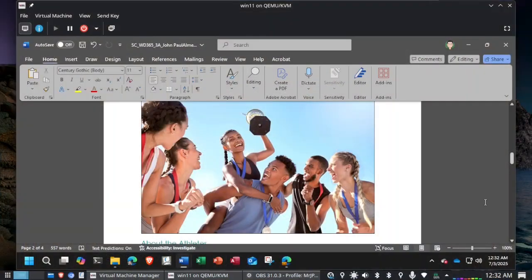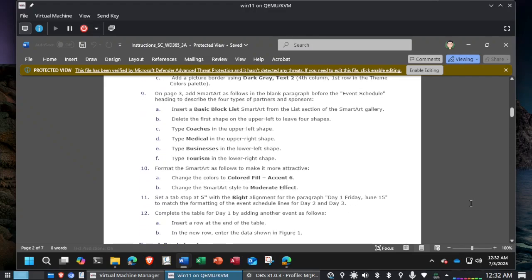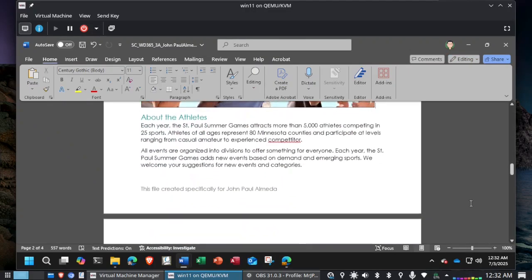Step 9, on page 3, add SmartArt as follows in the blank paragraph before the Event Schedule heading to describe the 4 types of partners and sponsors. By the way, what you're going to see here with SmartArt graphics, you can do the same in other Microsoft 365 apps. So let's go to page 3.